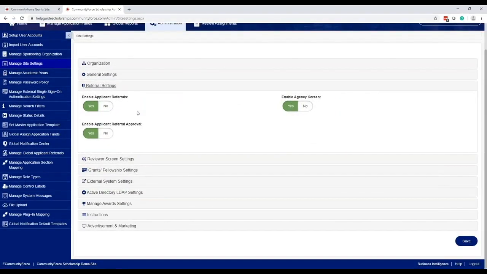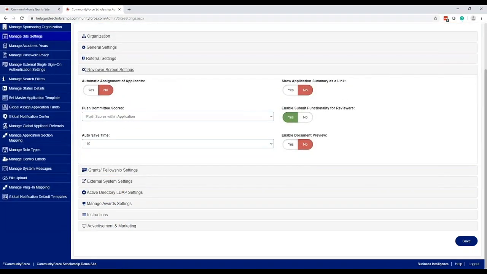Referrals, if you are using manage referrals, like I talked about, this is where we would activate those settings. Reviewer screen settings, your review process, there's certain settings that we'll set for you in regards to the review process. How do you want them to see the application form? Do you want them to have their scores when they're viewing applicants over and over again, pushing scores? Do you want them to have a submit button? Different settings like that. How long do you want their auto save to be set at? That's for the review process only.